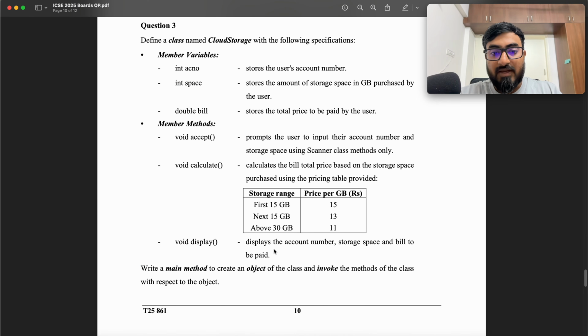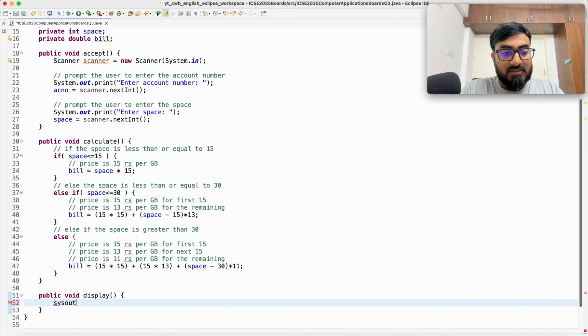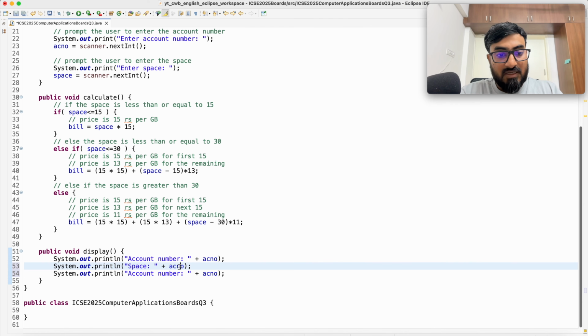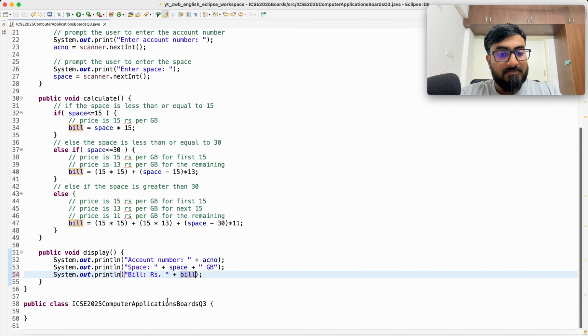Then the final method displays the account number, storage space, and bill to be paid. So public void display, and System.out.println "account number" plus account number. Then I have space, I'll say space plus GB as well, and I'll say bill is rupees plus the bill.